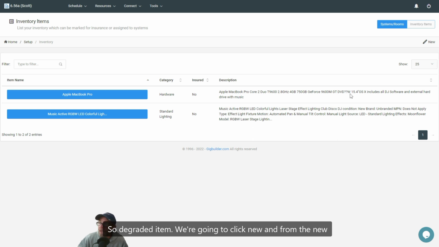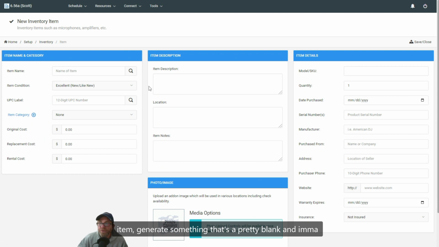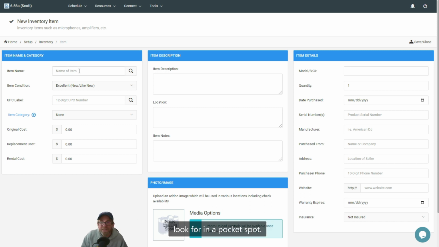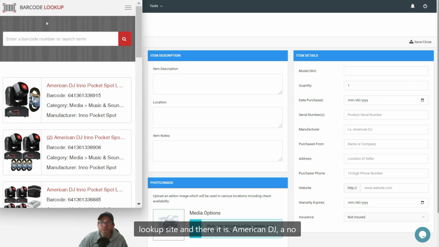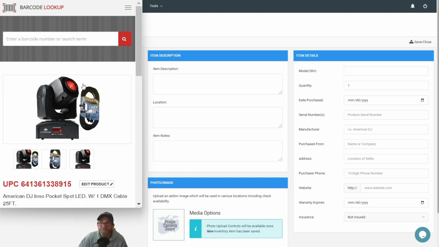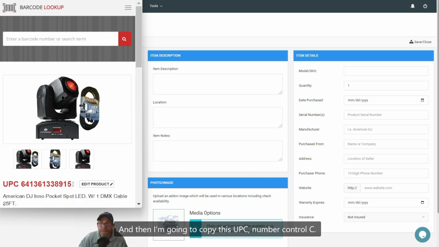So to create an item, we're just going to click New, and from the new item, this will generate something that's pretty blank, and I'm going to show you some quick ways to add things. So first of all, name of item. Let's look for a pocket spot. I type the word pocket spot and I click this question mark or this hourglass, and it comes up to a barcode lookup site, and there it is, the American DJ Inno pocket spot. I'll click on that, and then I'm going to copy this UPC number.